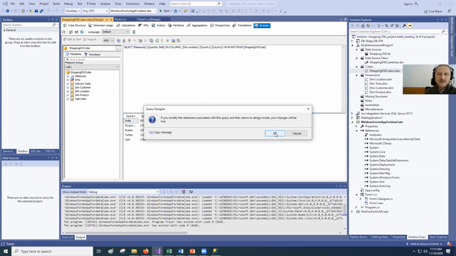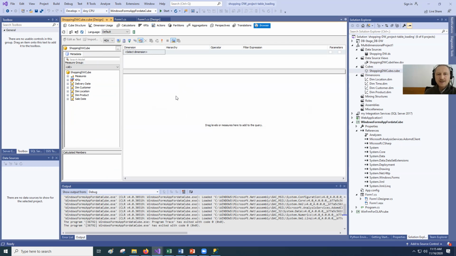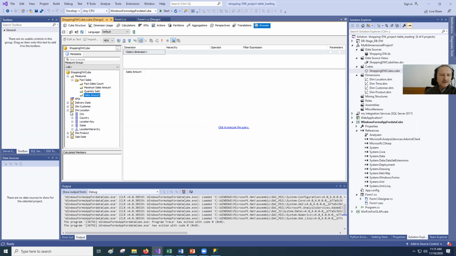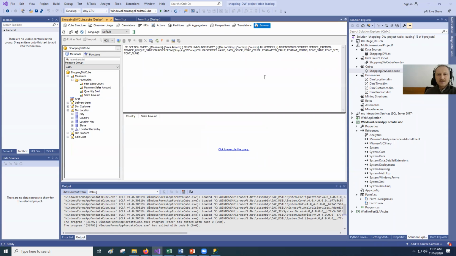If you know how to write it, you can write it manually, or you can use this designer. For example, sales amount I want to see by country. You can design like that, and you can execute here. Also, you can convert it to the text form, and you can execute here.